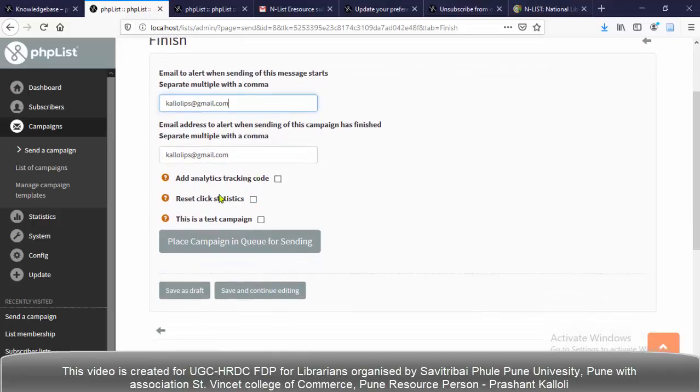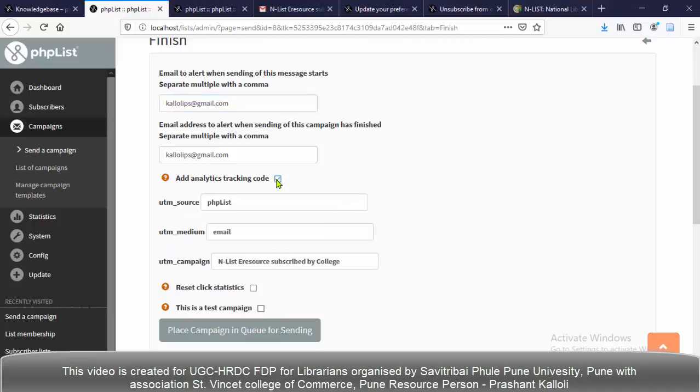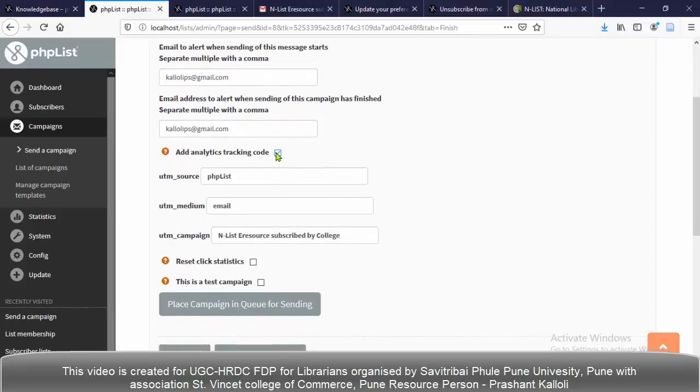kallolips@gmail.com. There are some analytical options here. Add analytical tracking code. If you want statistics about who opens, how many people are opening your emails, then we have to click here. Selecting this option will add some tracking code to your links in your message. So I am selecting these options.